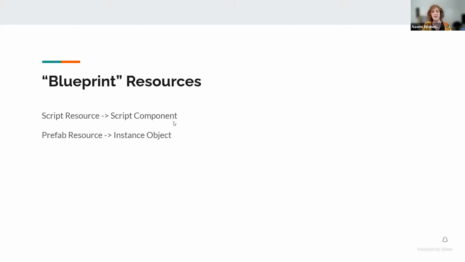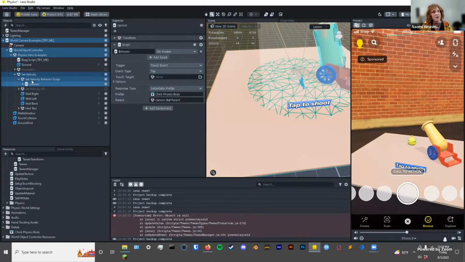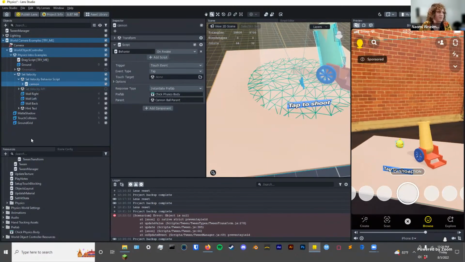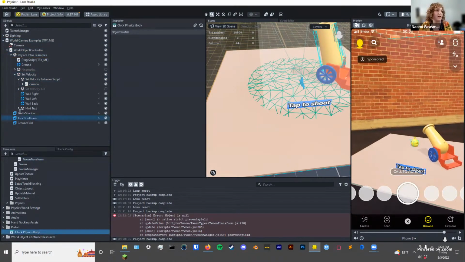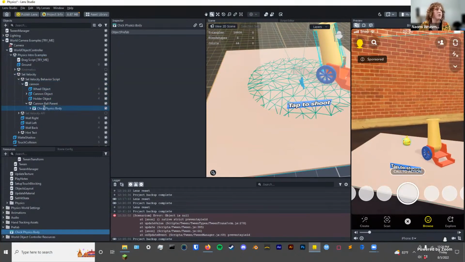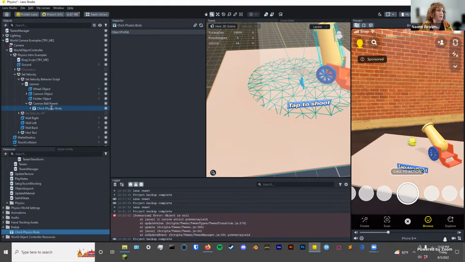and they can do similar things, but depending on how they are implemented in the scene, each script component or each instance object of a prefab resource will behave based on the rules set out for itself, but potentially in slightly different ways. And so this prefab again is a blueprint or a template for our object within the scene, and we have one right here.